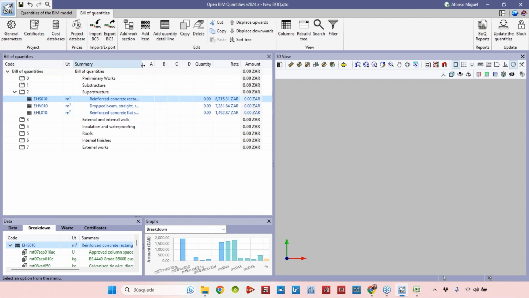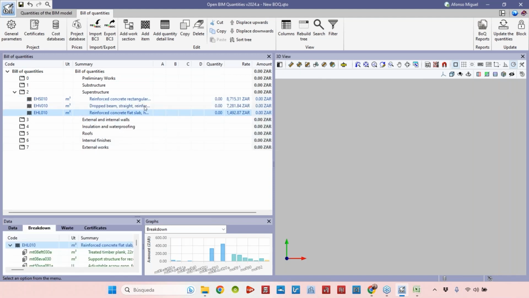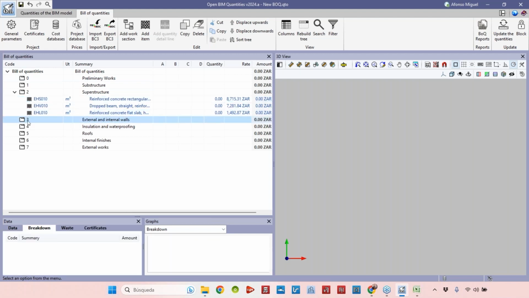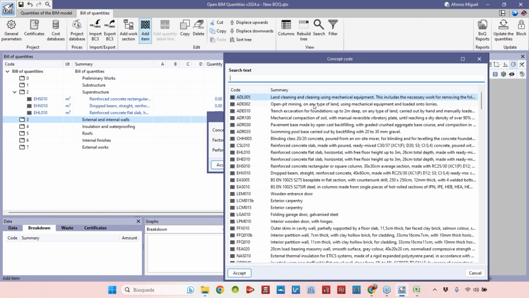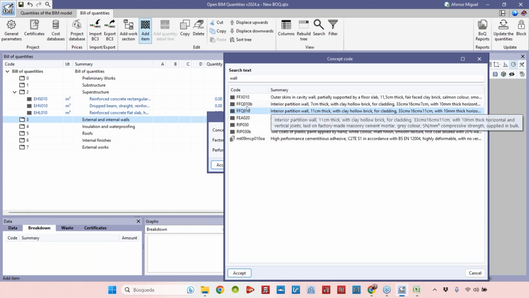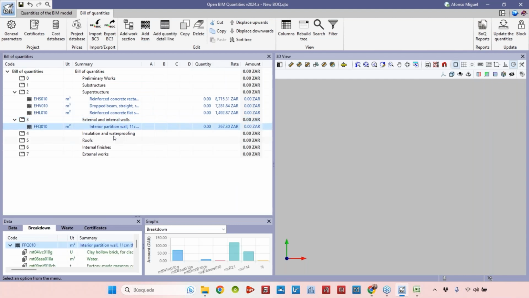So for example, let's imagine that we add the quantities for the, let me think about one example. I will add here some walls. Let's create the first example with a wall. Okay, so let me add an item. Let's look for a wall. For example, interior partition wall, 11 centimeters thickness. This one, for example. Okay, so I'll do the first example here with the walls.